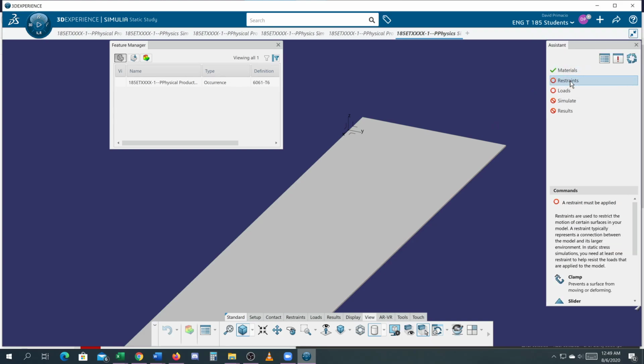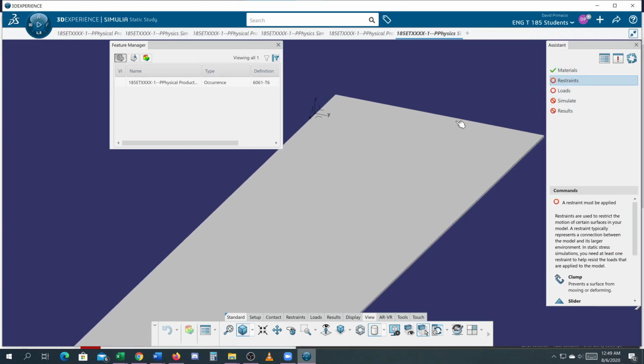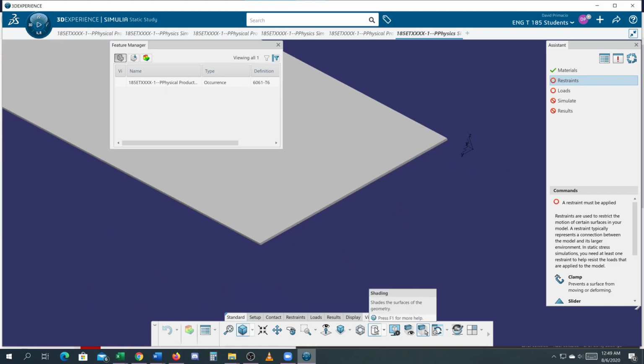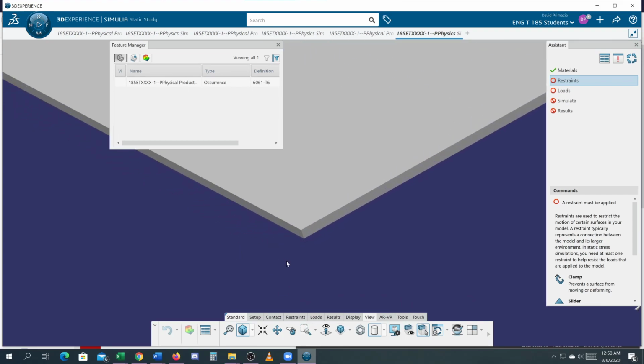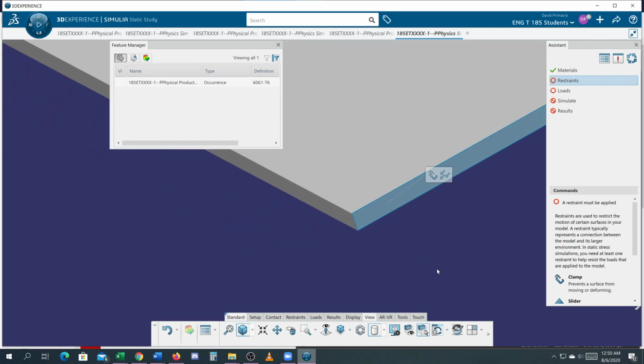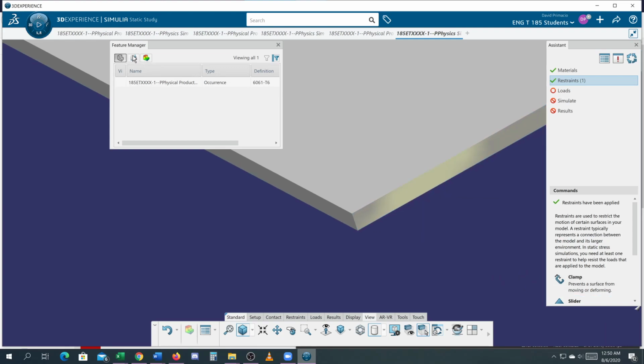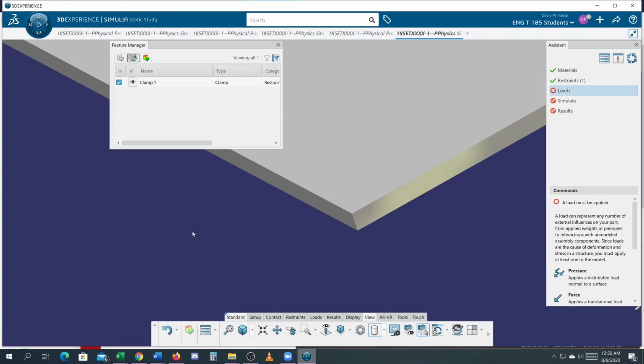Got material. Let's add our restraint. Zoom in so I can pick this face as my restraint. Oh, I didn't pick clamp. Well, you can pick this and pick clamp on the fly too. I've got that one clamp. I say okay. If I go here, it tells me there's a clamp, and it also has a green check telling me I'm done.